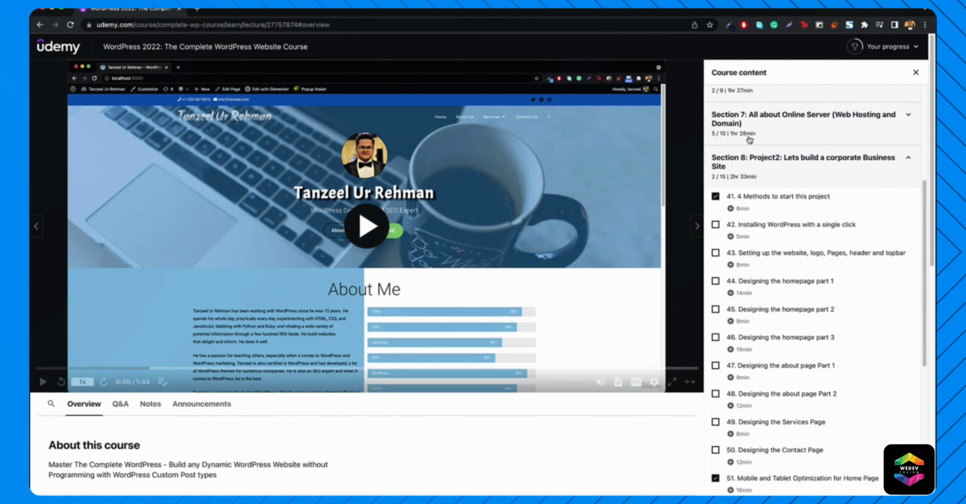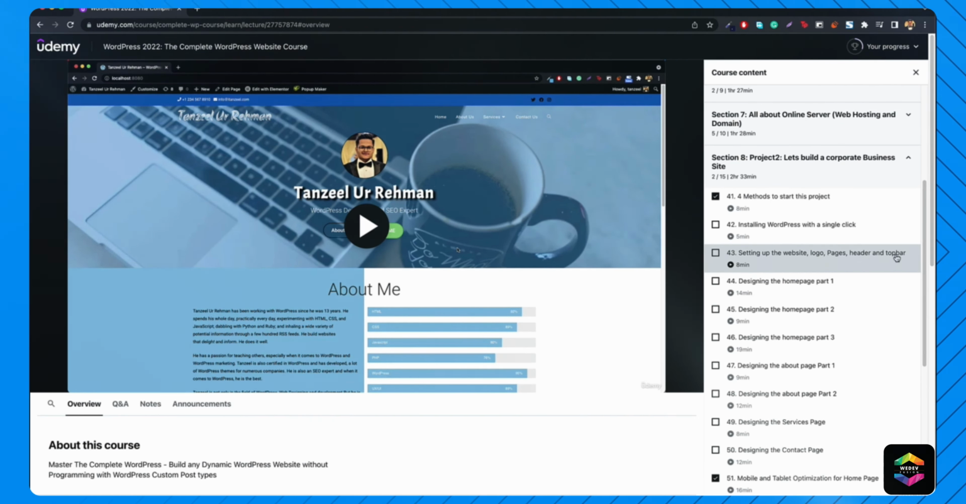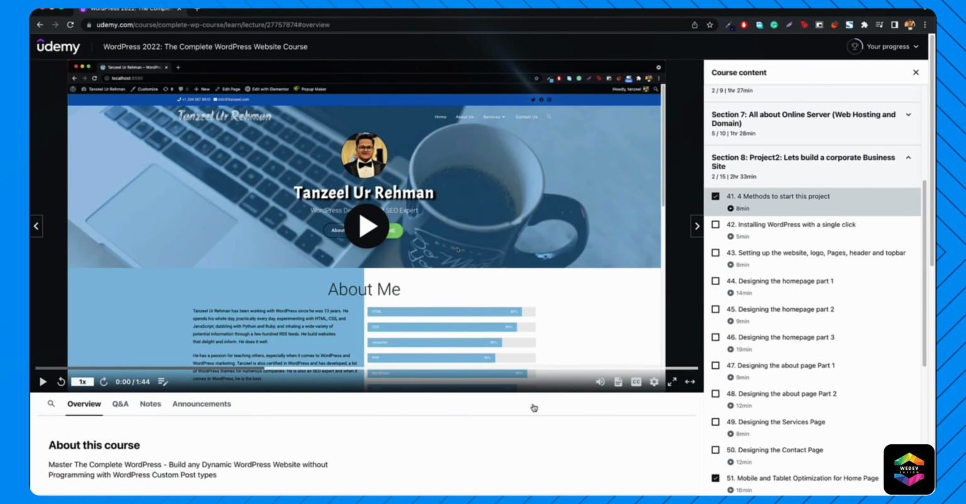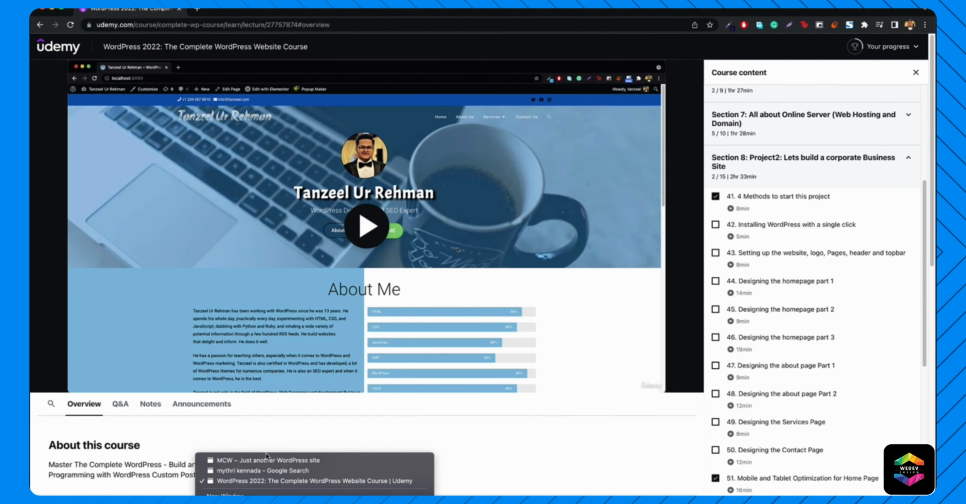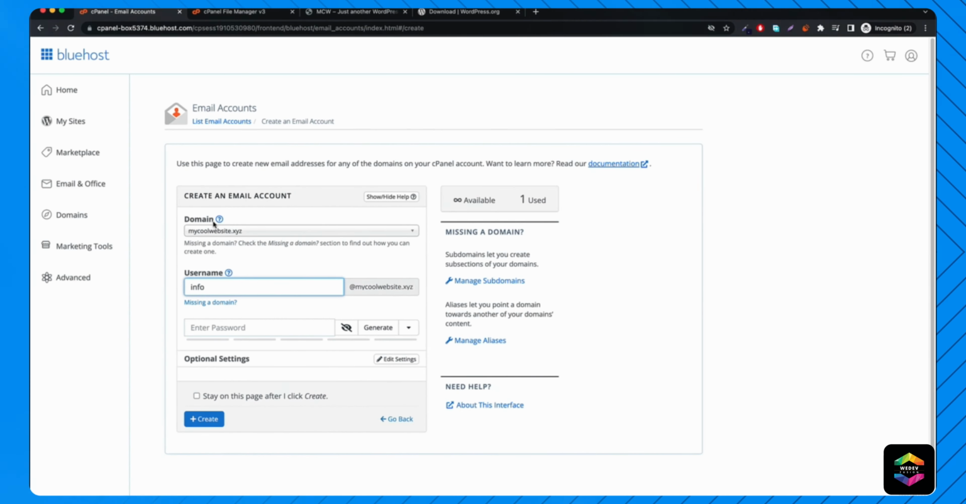So now you are finally done with all about online server, and now you can start building your project too, and you can set up the website logo, pages, and header. And you can either use add-on domains, or you can create your own subdomain and you can use that.